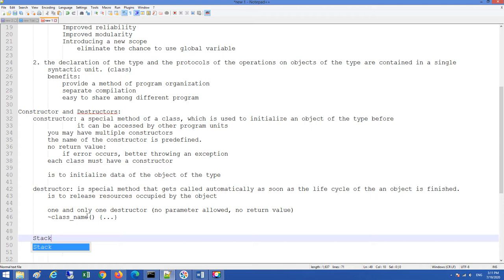So for example, I can create a stack. Okay, so in here, this is the syntax we use in C++. So this is the name of the object followed by an argument list. This argument list will be used to decide which constructor will be used to initialize this new object.